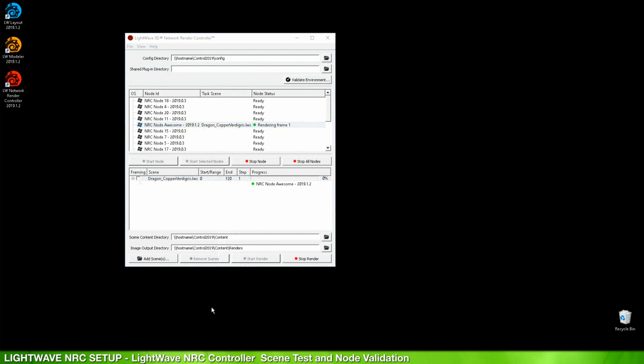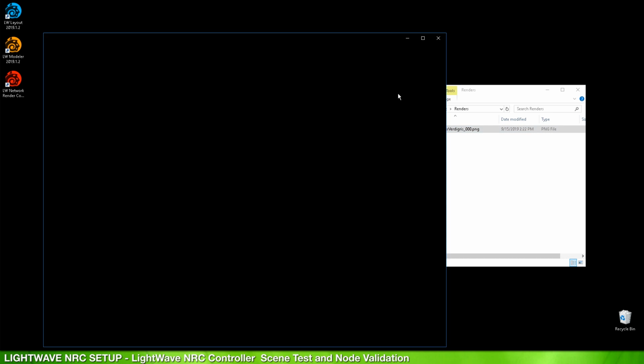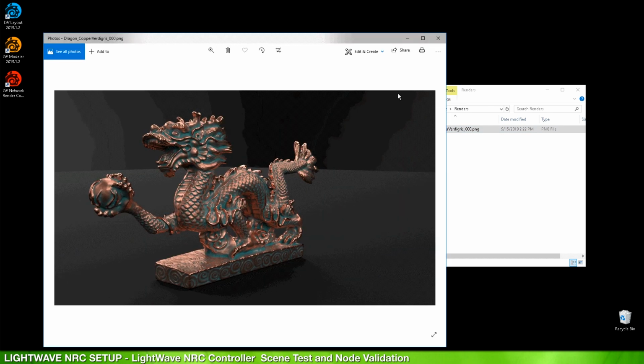So it just finished rendering the first frame, and I'm going to open up the render folder to see if it was rendered properly, and I do see the file here, so I'm going to double click on it and validate that it looks like it should. And there you go. I see that that did render it.